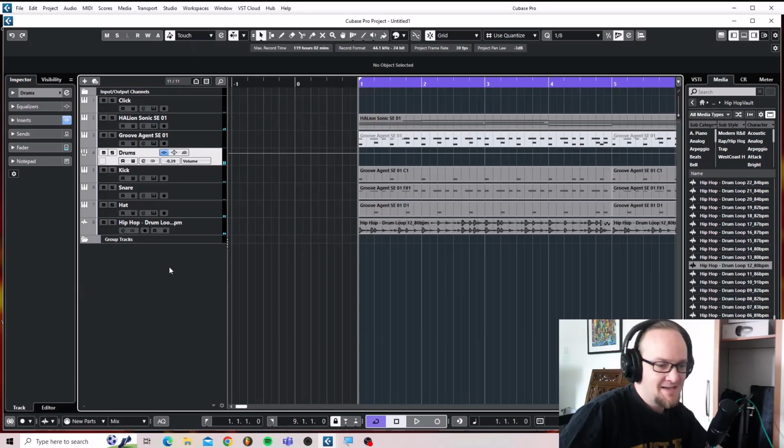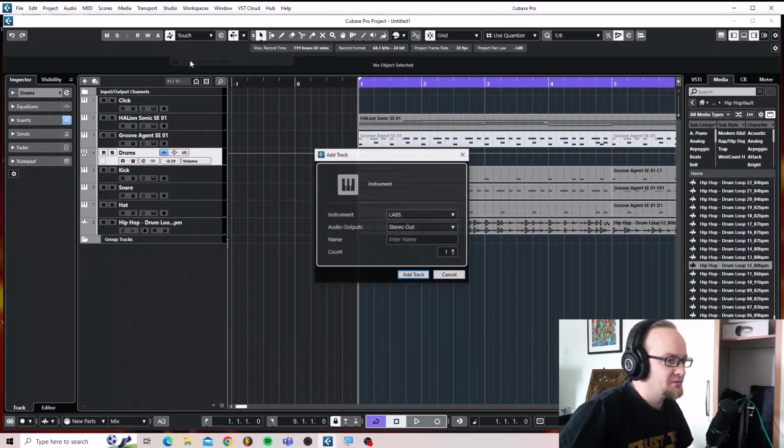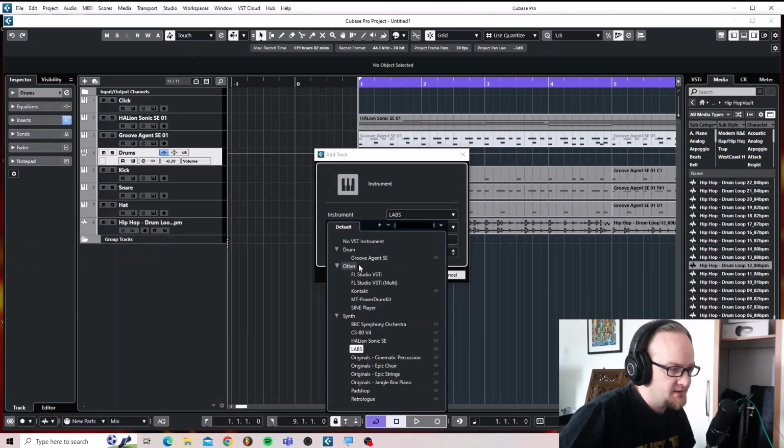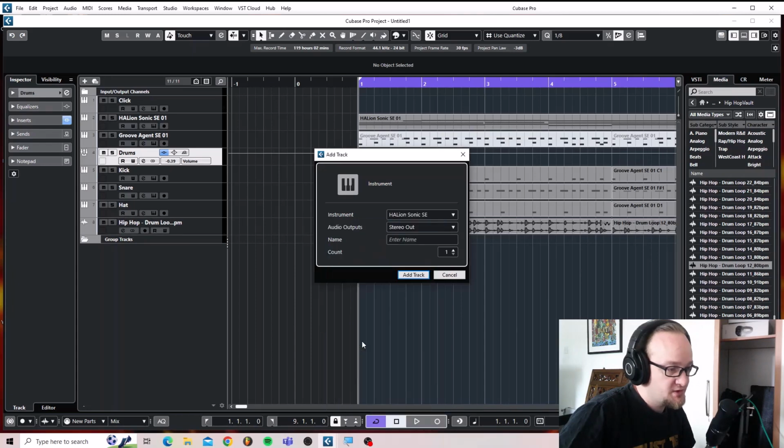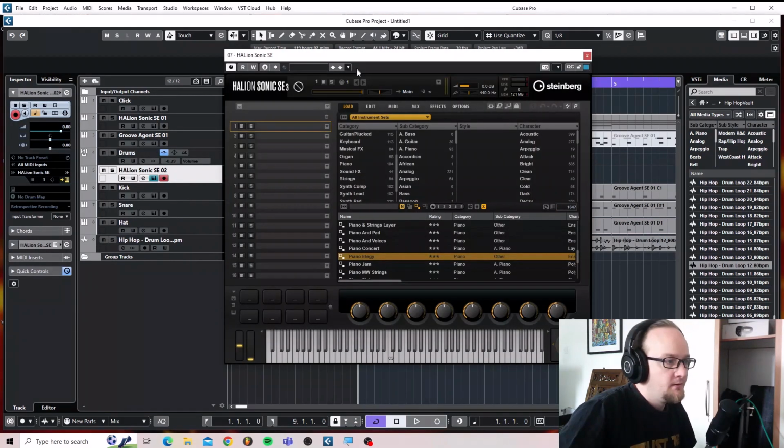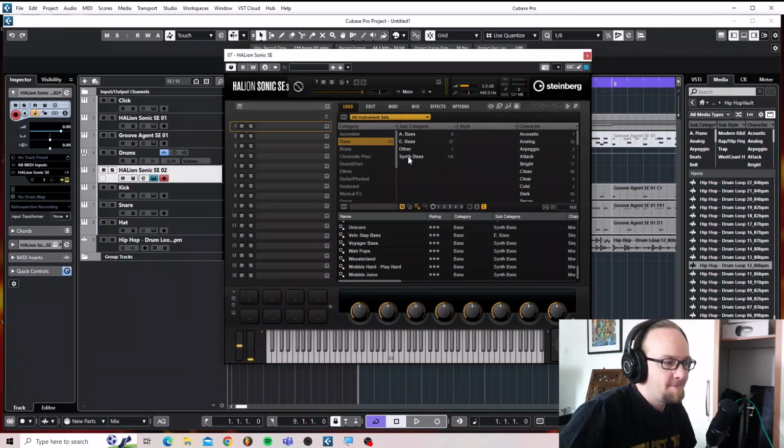Right, now we need to get something else in here. Let's go for a bass. We need a bass line in there. So again, we'll use Halion again. And let's find a bass. Bass, bass, bass, bass. There's a bass. Electric bass. What have we got?